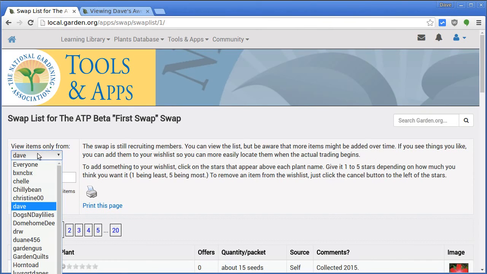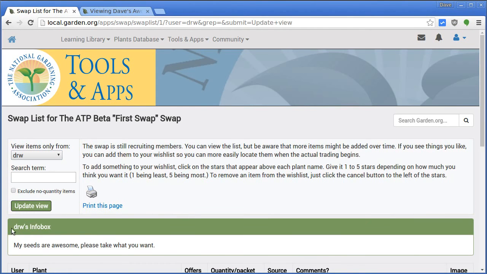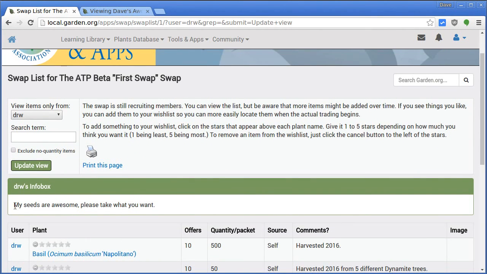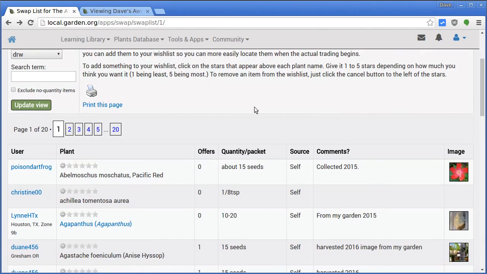If somebody says, look at, I'm logged in as DRW, update the view. Here's DRW's info box. And I said, my seeds are awesome. So that's how you can make that. That way, if you have information that you want people to see, that's where you would put that in. So I've made my big wish list.